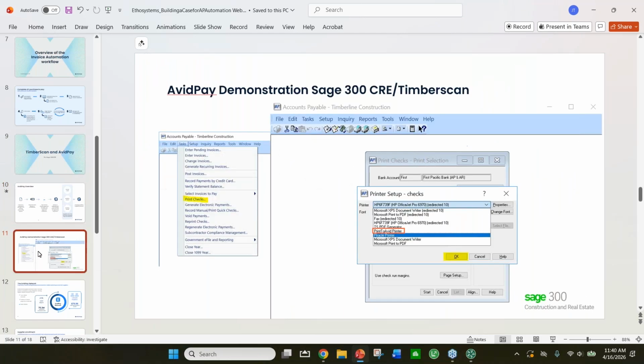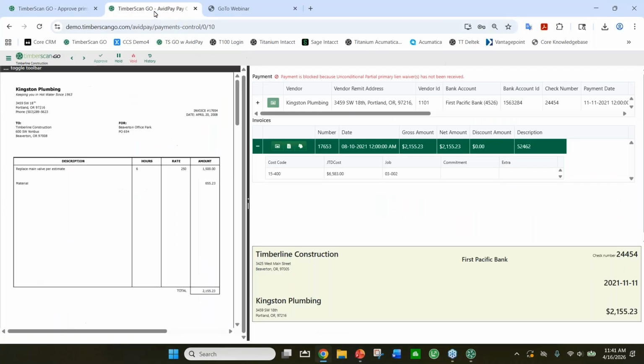So for that process, you select invoices for payment in Sage, and you use the print check feature. And if you can see this okay, what's boxed in red here just says print to Avid printer. So what that's going to do is take all that information in a check run, and instead of sending it to a printer to print checks, it creates a file, which then comes back into TimberScan for someone to review and approve those payments. So that's where I am now.